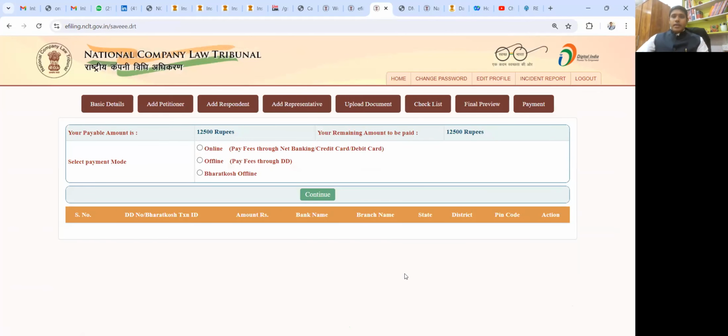Okay, so now it has come to payment. So if you select online payment, just select it and continue, so it will take you to the Bharat Kosh website. Okay, on that you can just make the payment. The amount which is to be paid will be taken directly from here. Here it is showing 12,500 rupees. Okay, so now let's say we have come till this particular stage and not made payment.